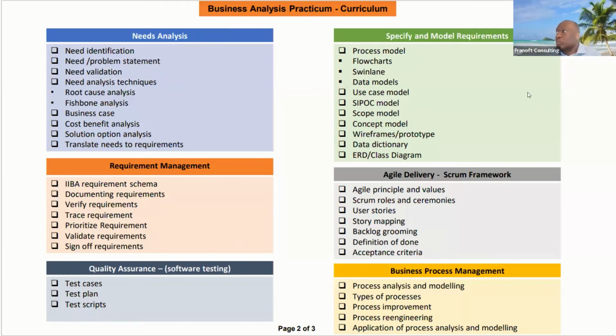We'll talk about how to model your requirements using different modeling techniques: ERDs, data dictionaries, SIPOC, use case, scope diagram, concept diagram, wireframes using Figma. That's one of my most interesting parts. I love diagrams and pictures a lot, and design.